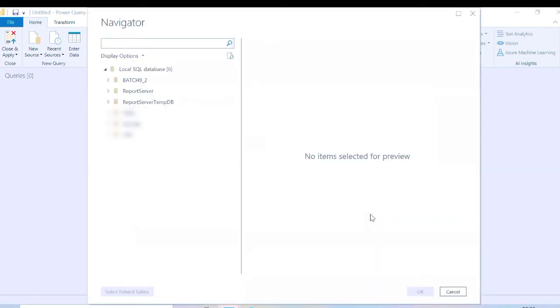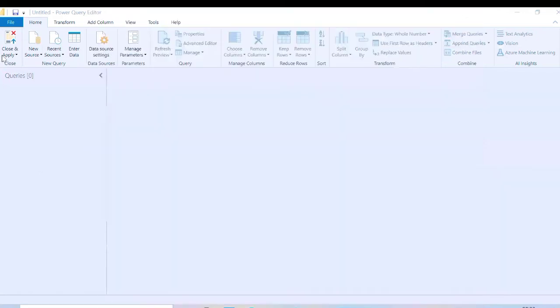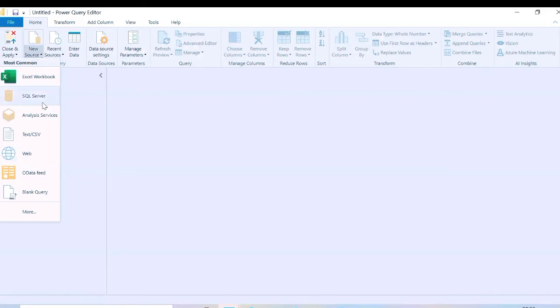Simply I'm clicking okay. See, in this local server, it is having these many databases and these many sub databases, so it is showing that information. Let's say I'm simply canceling this and going back, clicking on new source, and selecting SQL Server.